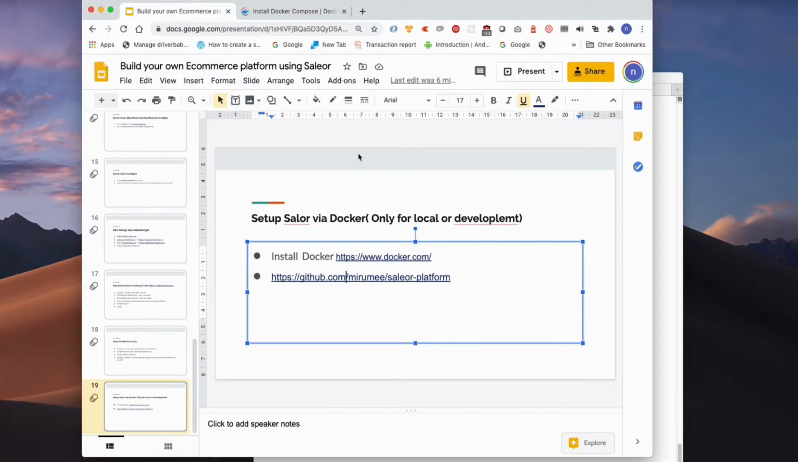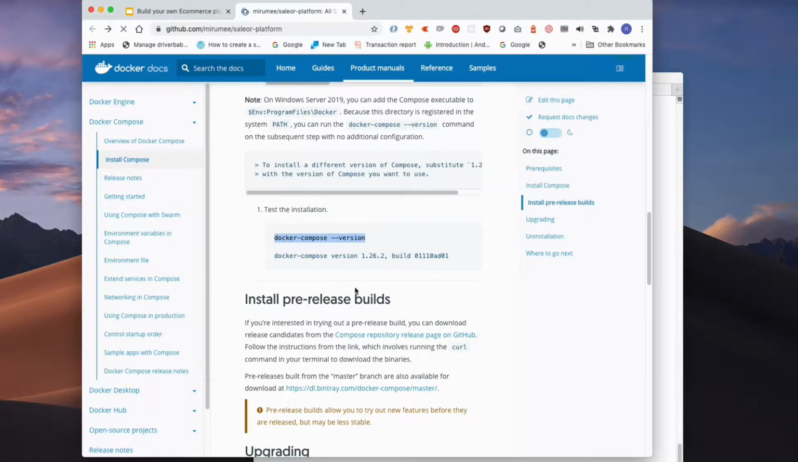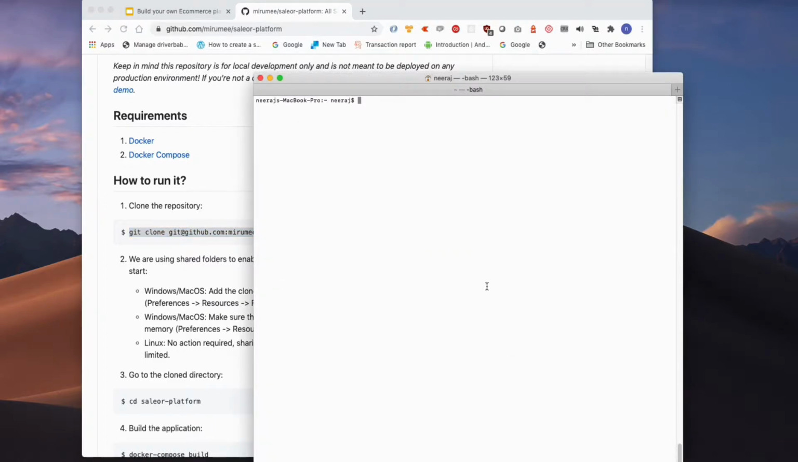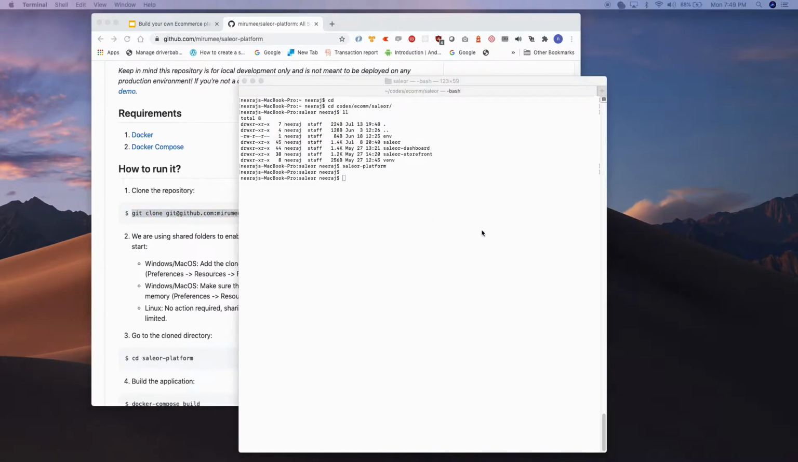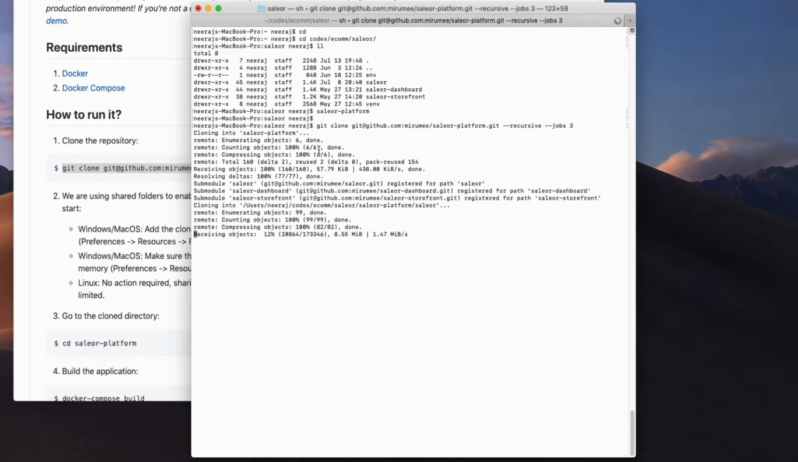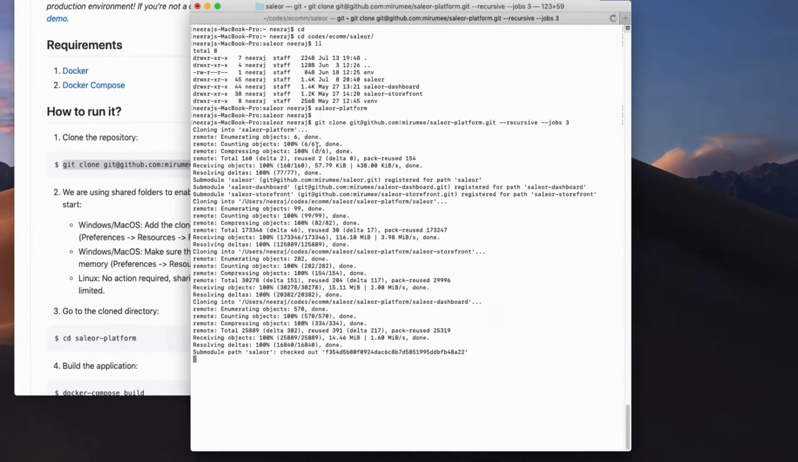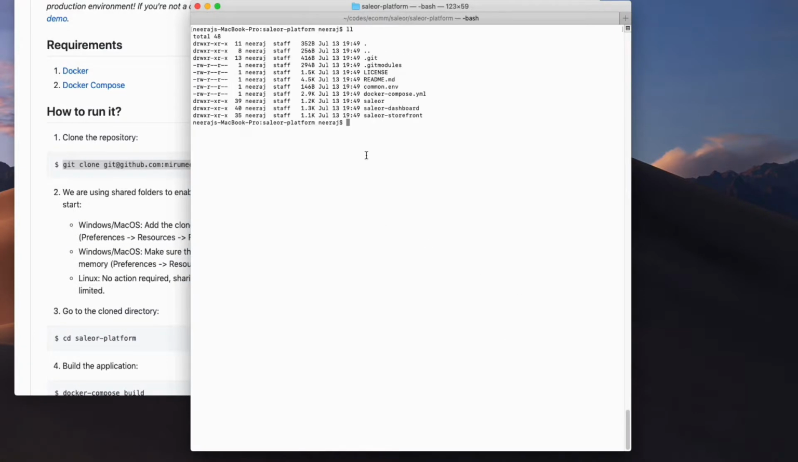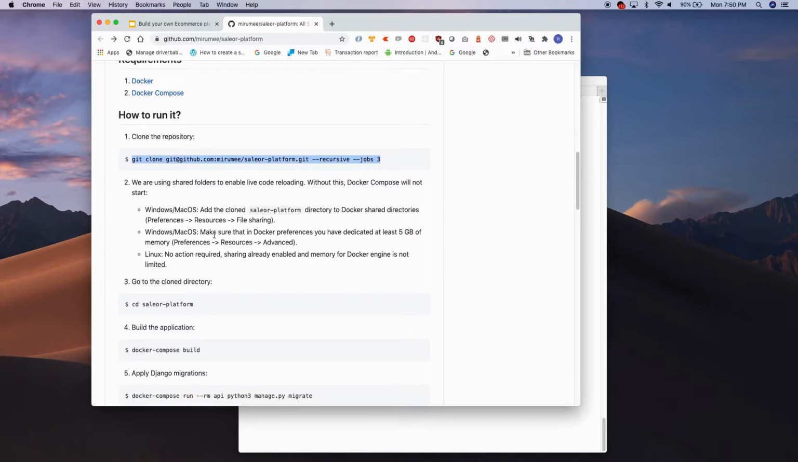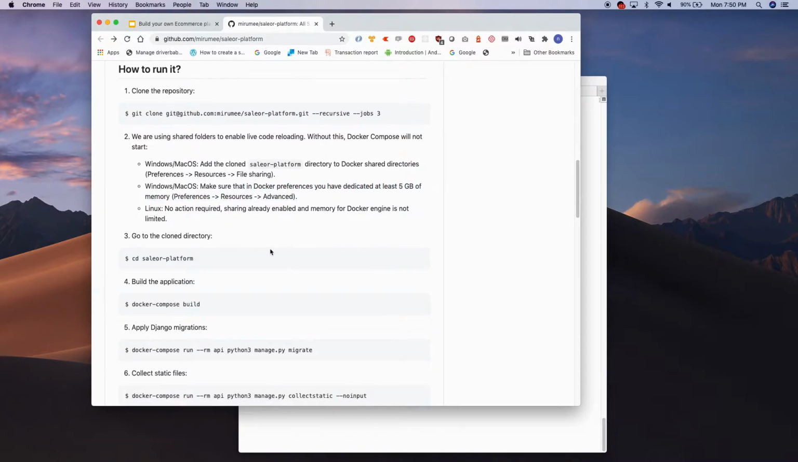So now what I am going to do is I'm going to clone this. So here is the cloning link. Repo has been cloned. Let's go through the next step. As I'm working on OS, clone the Saleor platform directory to the shared directories. As per the requirement, they want at least 5 GB of space. I have 4. Let's see if it works.